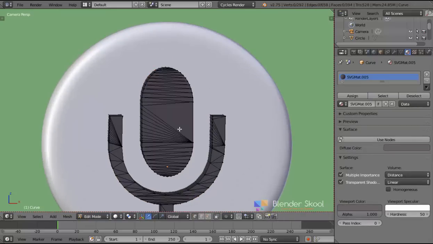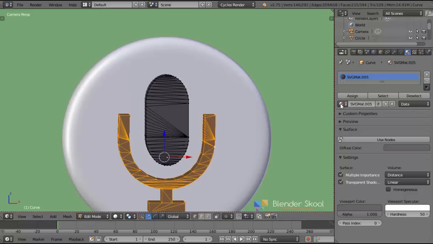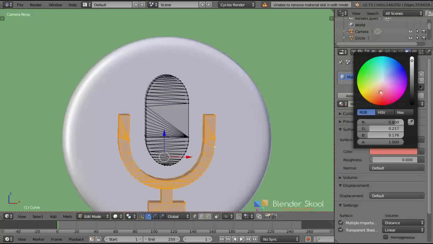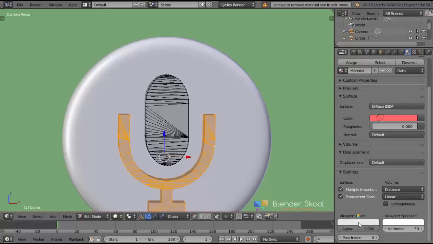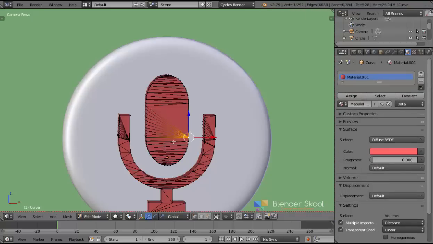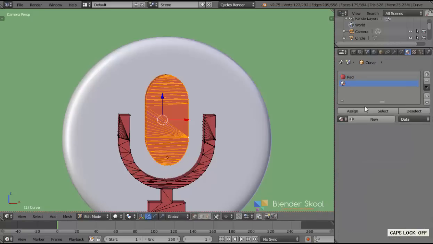So I'm going to select one of the vertices and then press Ctrl L. Then I'm going to actually create a new material, so I remove it, new, color to be a reddish color. Yeah, it's fine. Drop the color to the viewport as well. I'm going to select this part of the microphone, and I'm going to name it red. This one I'm going to add a new material.